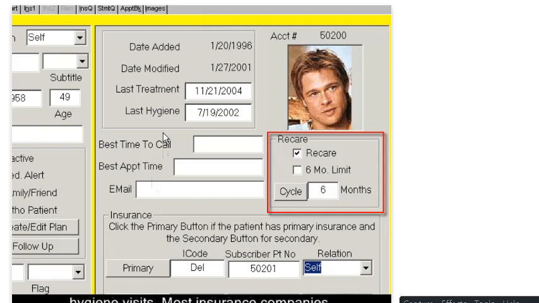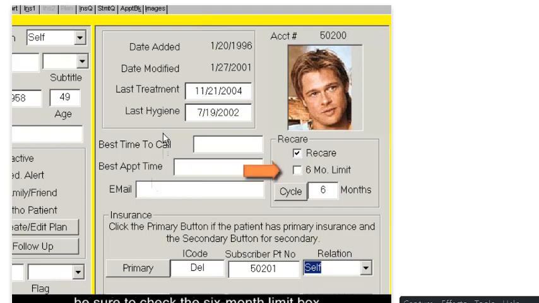Most insurance companies will pay for 2 cleanings per year. Some insurance companies require that these cleanings be spaced a minimum of 6 months apart. If this patient's insurance company has that requirement, be sure to check the 6-month limit box. When this patient appears on a recall report, they will not be due in less than 6 months.